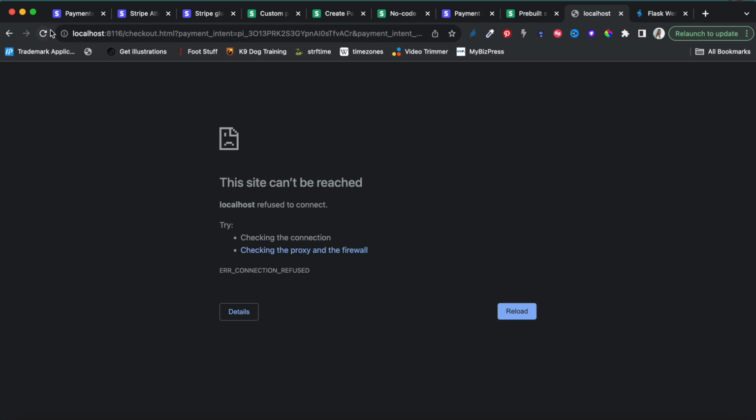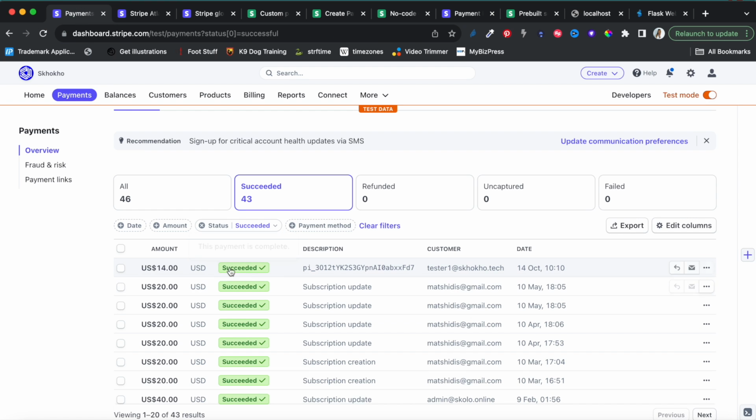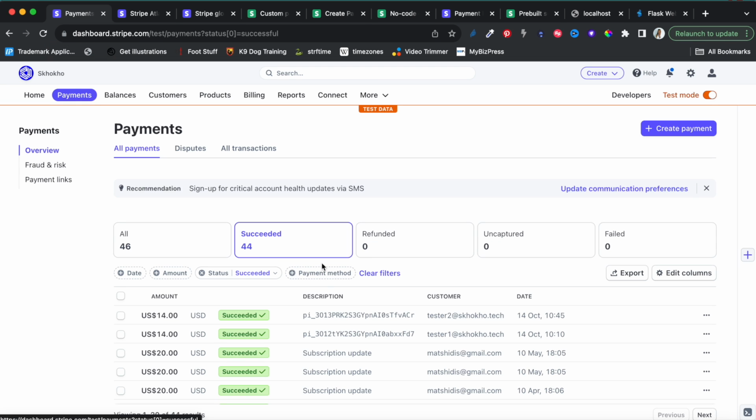But the good thing is that the payments actually go through, right? So this was the last payment here for $14 with tester 1. I'm going to refresh this page. So the payment went through, and it's successful, and you can see there it is, 14 October. Now there's 2 of them, and this is tester 2, which means that this works without a hitch.